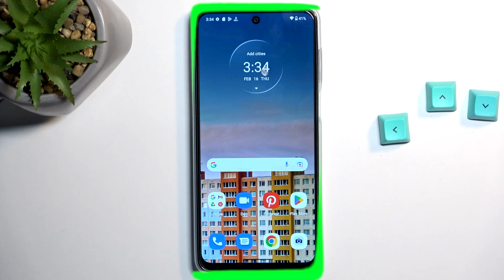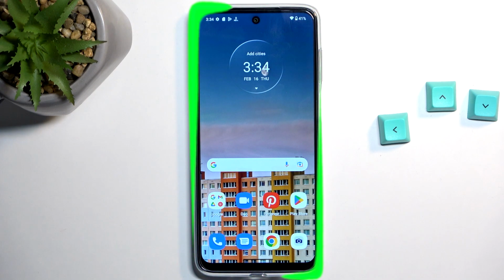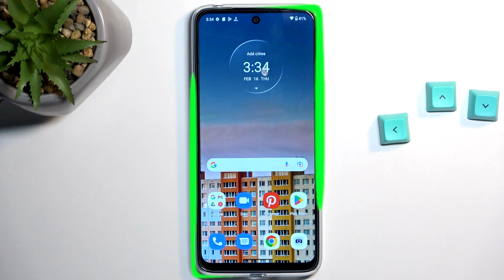Welcome. In front of me is a Motorola Moto G13 and today I'll show you how you can record a screen on this phone.